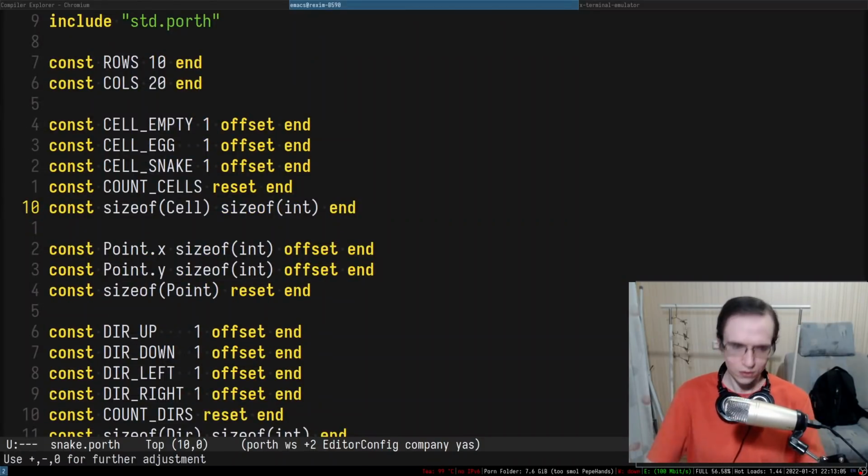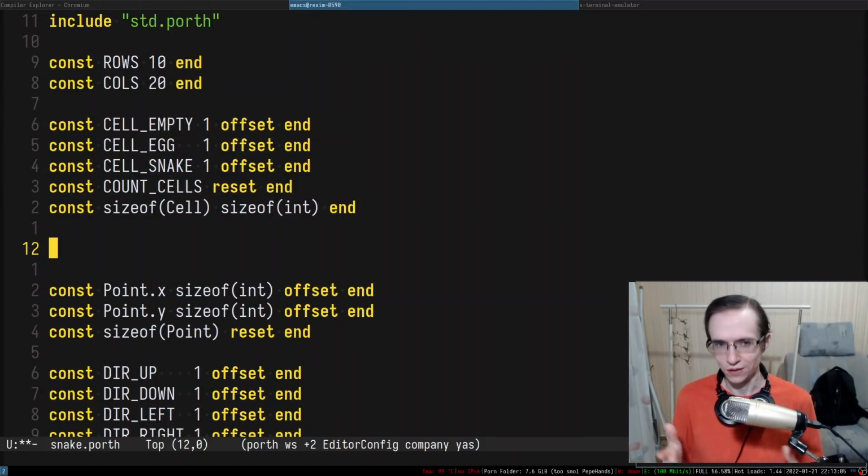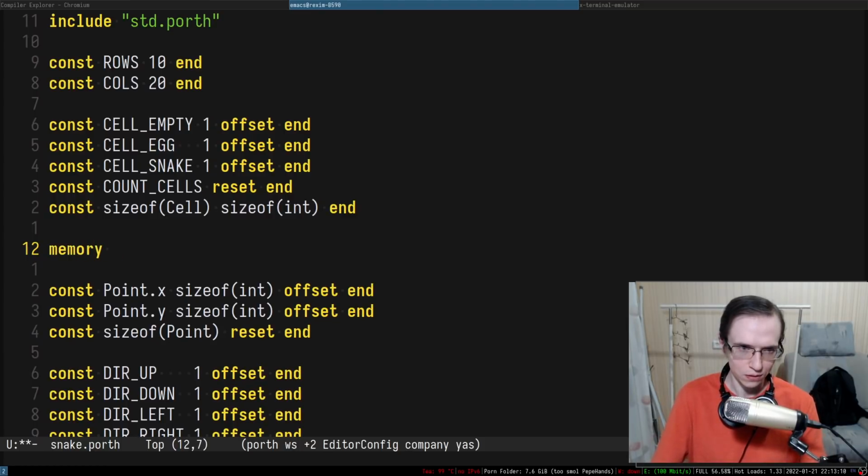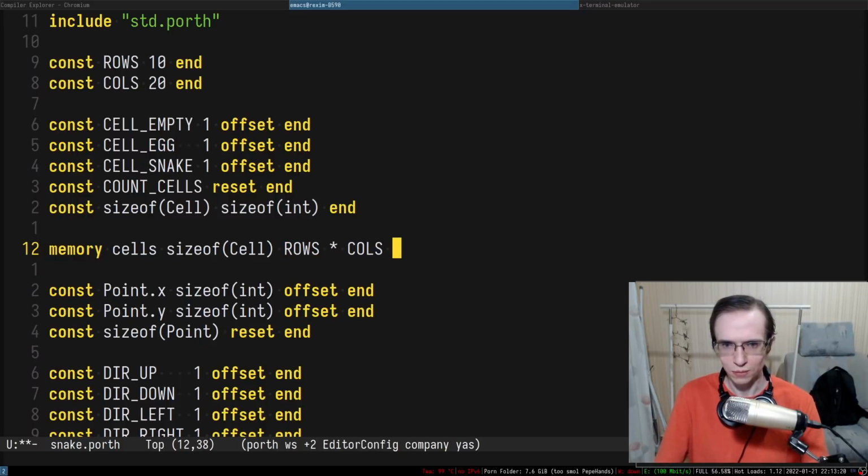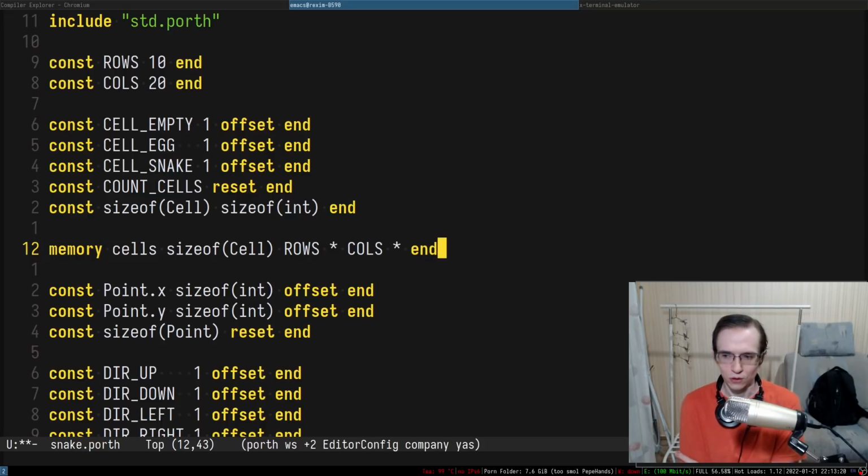Now I want to have a memory that is occupied by the cells, right? So this is going to be memory and cells. Size of cell multiplied by rows multiplied by columns. So we occupied enough memory for the cells. That's pretty cool.